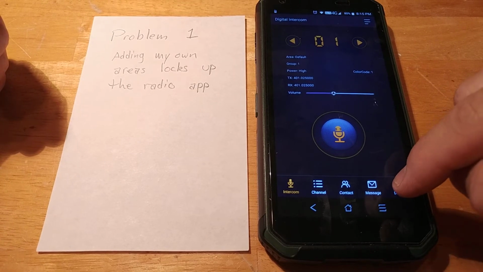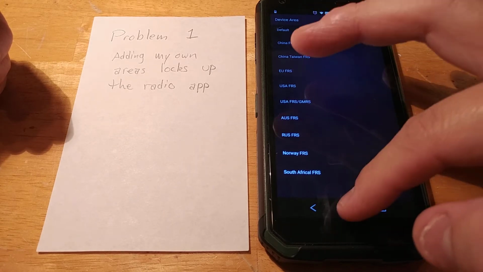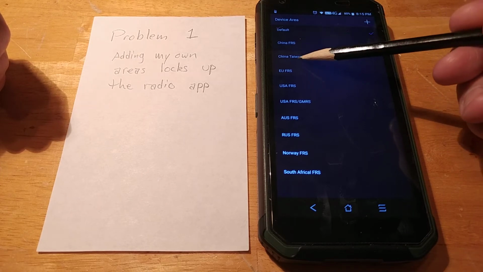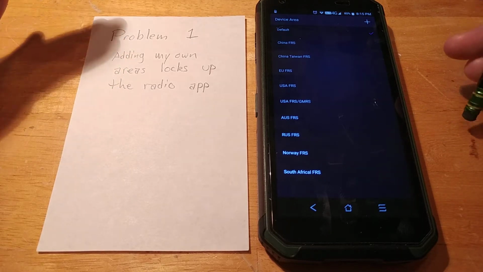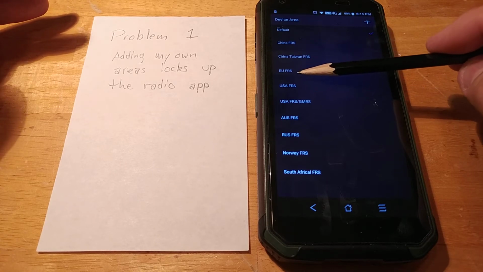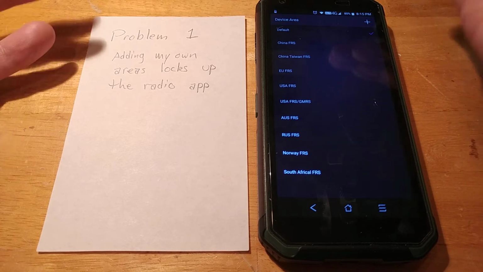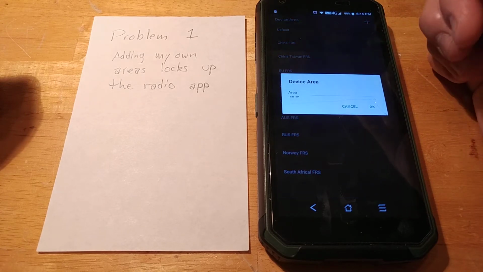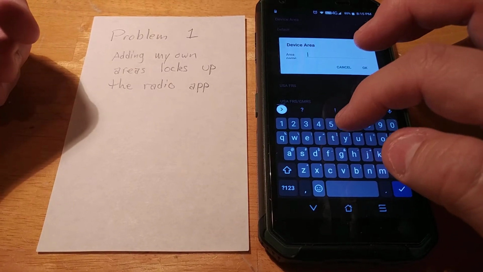So if I go to device and I go to device area, we can see that we have 10 device areas. 1, 2, 3, 4, 5, 6, 7, 8, 9, 10. I live in the United States. I am never expecting to see China, the European Union, Australia, Russia, Norway, or South Africa. So generally I would delete all of those, but just to prove a point, I'm going to make a new area and I'm going to call it test.